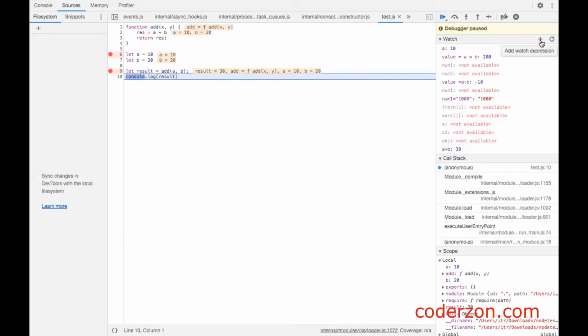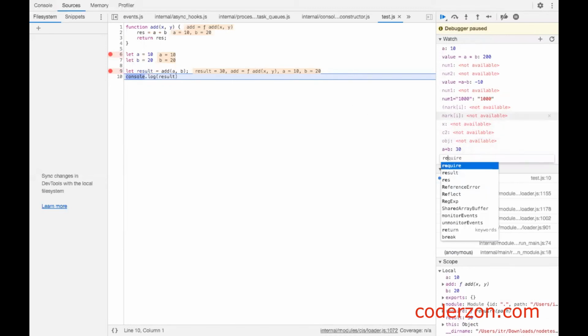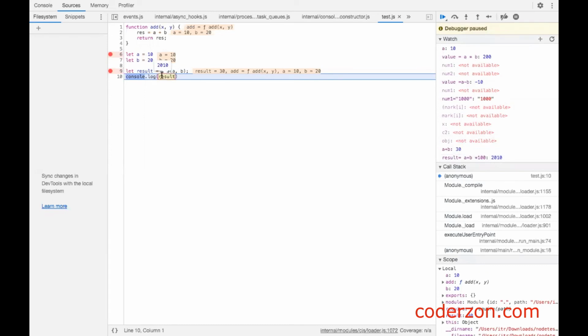If you want to modify that, we can type result. So here I have changed the result value to a plus b into 100. Now we can see the value got changed from 30 to 2010. That means this watch is very useful if you want to change the expression value and further debug and proceed. In such cases we can use watch.